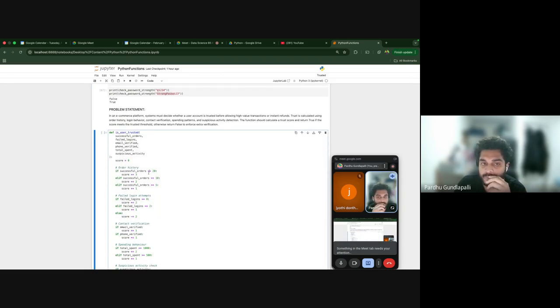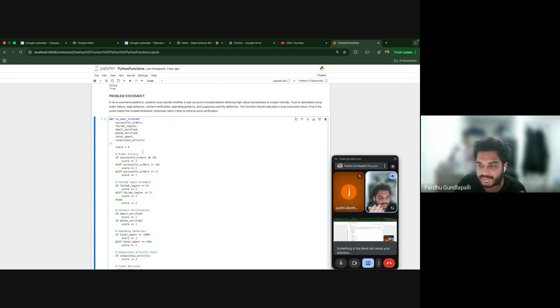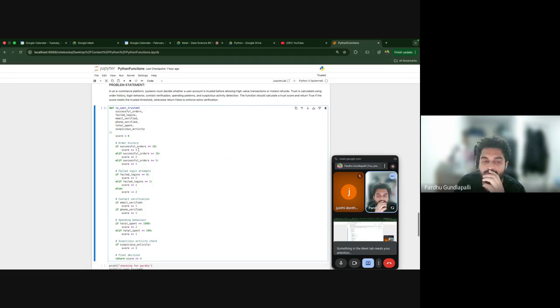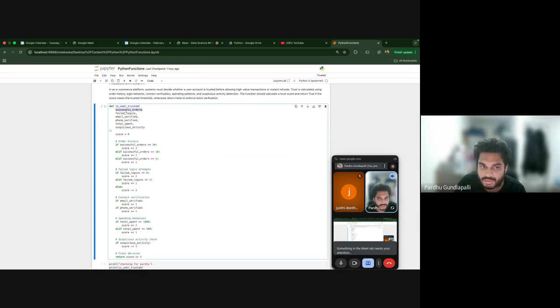And again, one more problem statement here we have; please try to go through this problem statement. This is very simple. What I am trying to do here is the same as the previous one. Let's say you have an e-commerce website, and they want to create a score for your profile, right? In those cases, based on successful orders, failed logins, whether the email is verified or not, phone verified or not, total spends, any suspicious activity, right? Let's say you have a credit card company and you have users' data. In those cases, you want to score your users based on certain conditions.